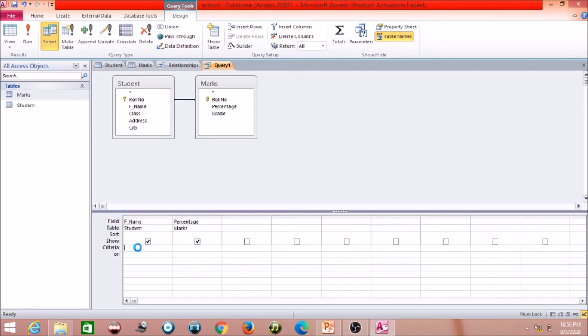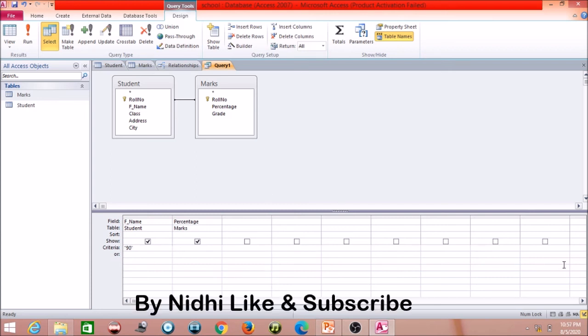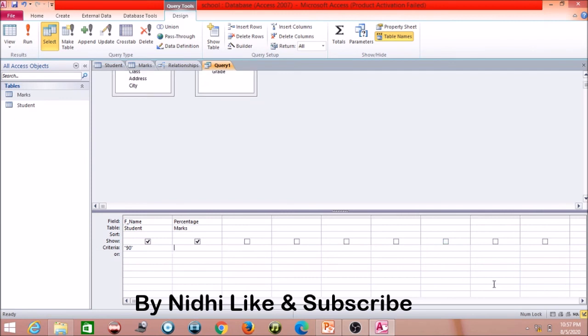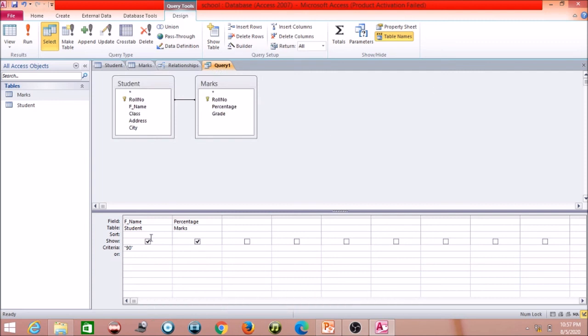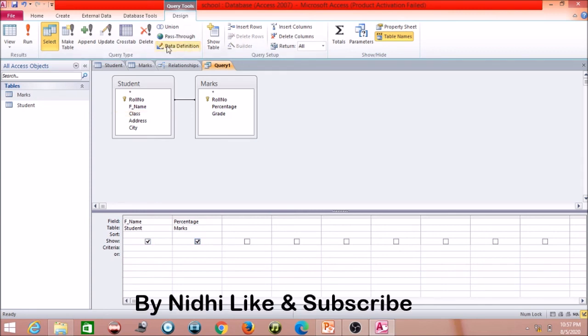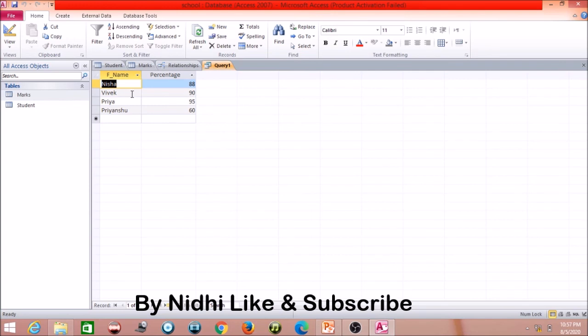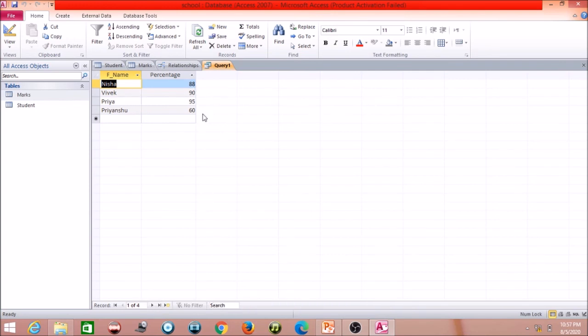And criteria, I am writing to fetch above 90 in percentage. Then just click on show. Criteria we are not giving. Just click on this, go here and click on run. So these are the values of the percentage.